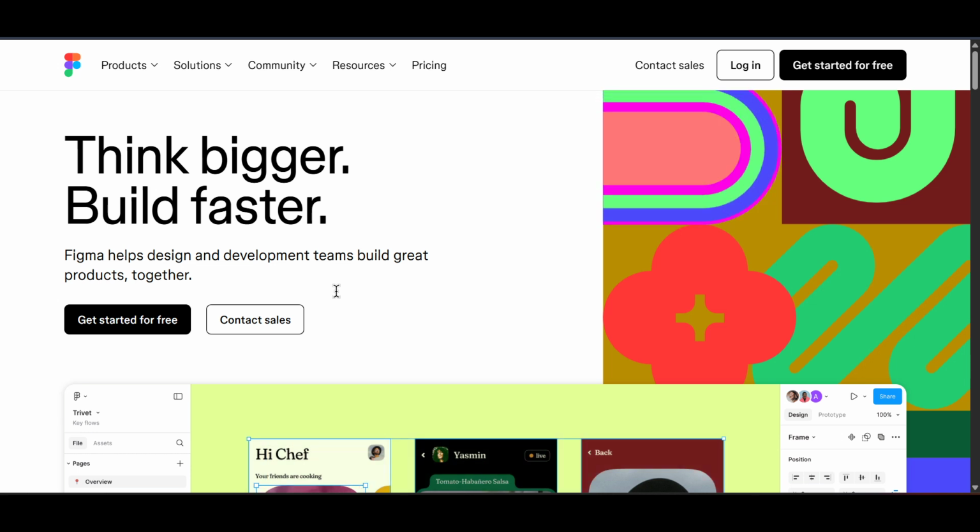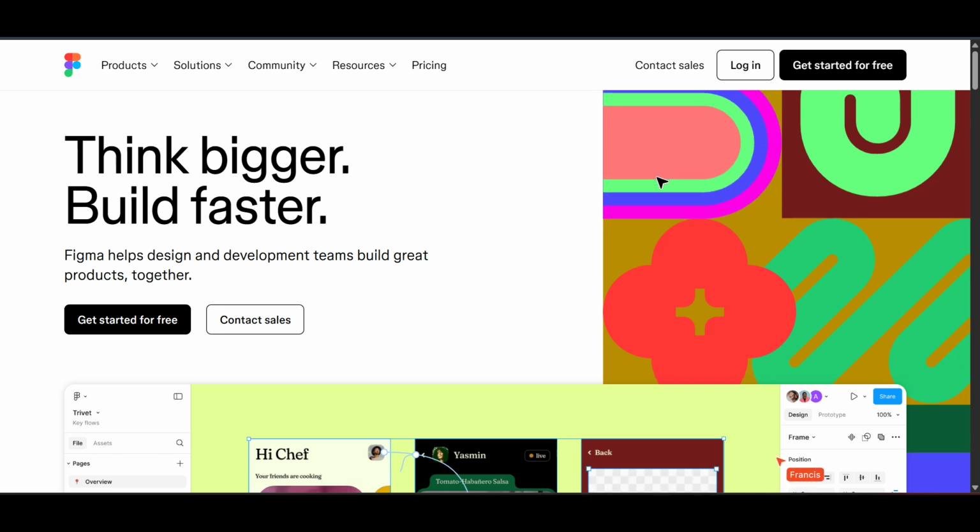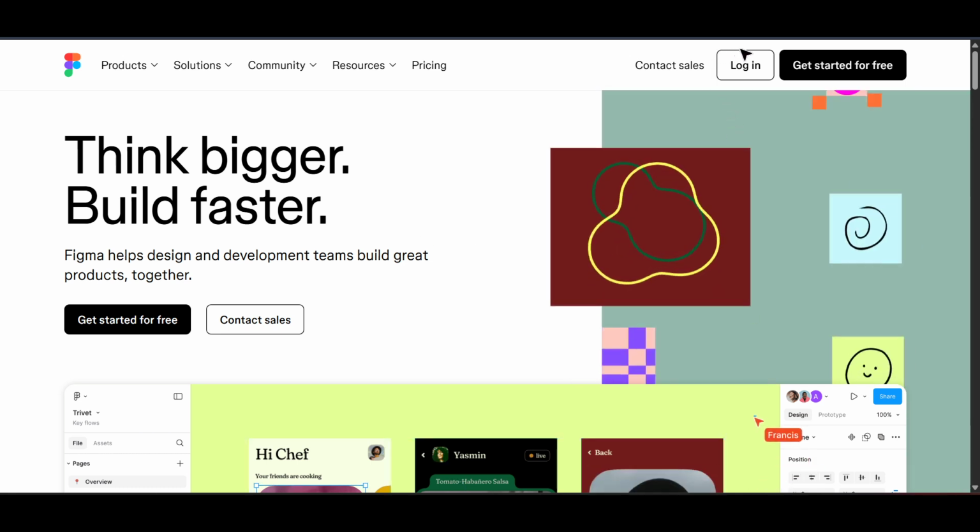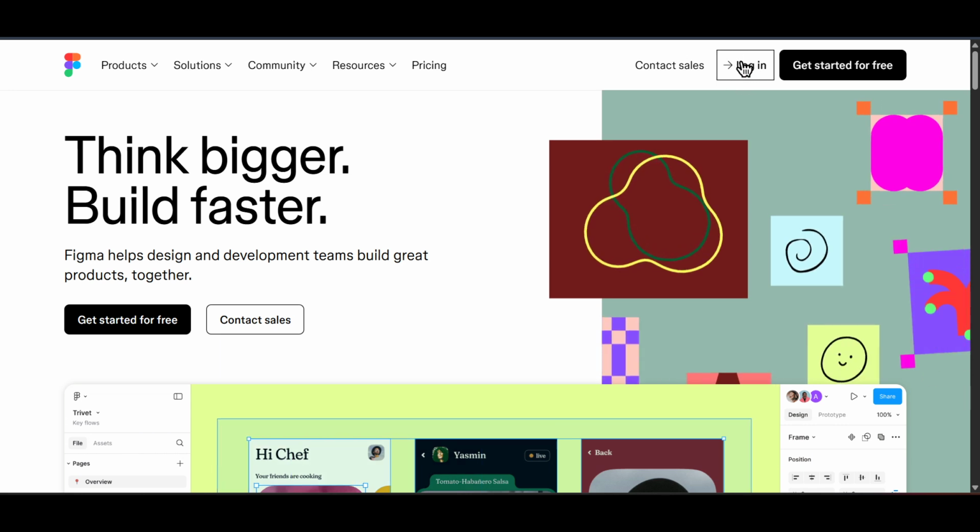This is your go-to platform for all things related to Figma and interface design. Once the website loads, you'll see a login option at the top right corner of the page. Click on it to access your account. Logging in takes you directly to the Figma homepage.